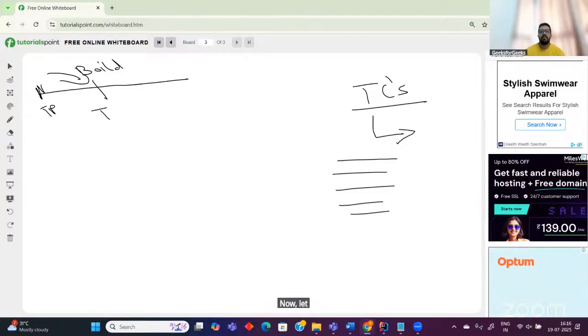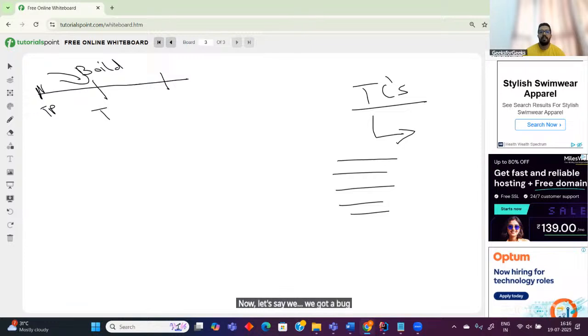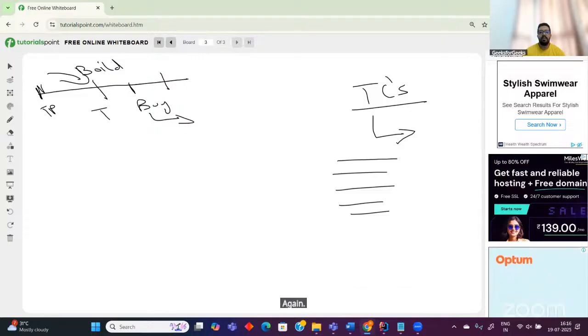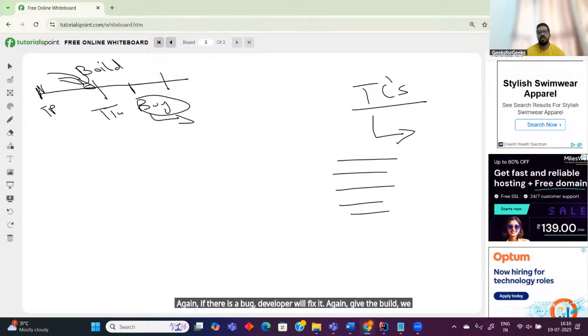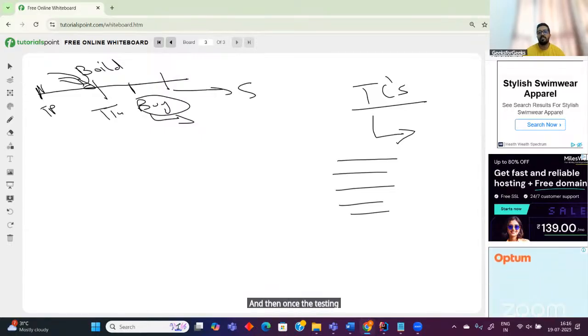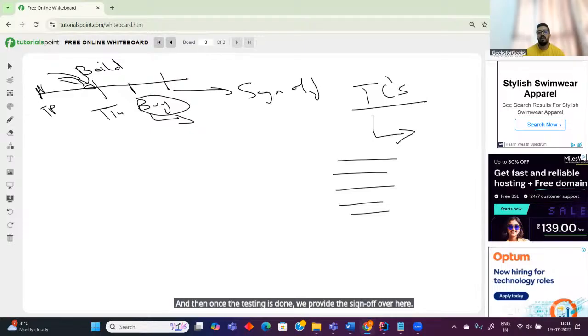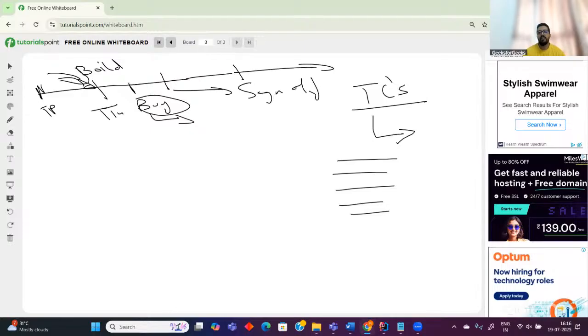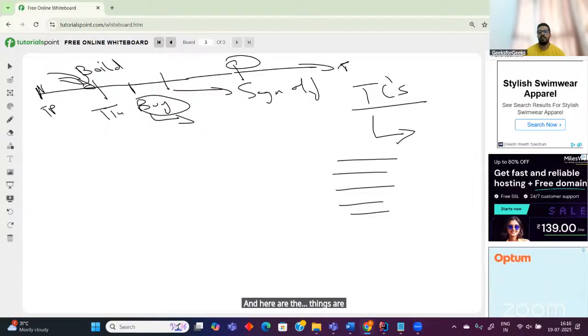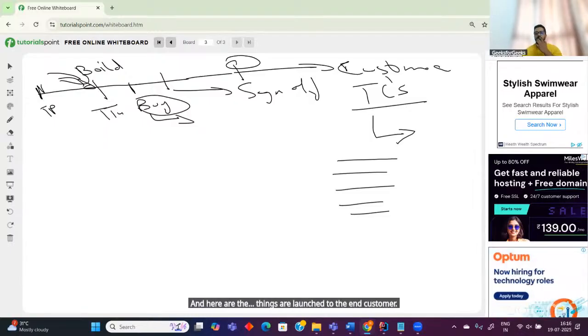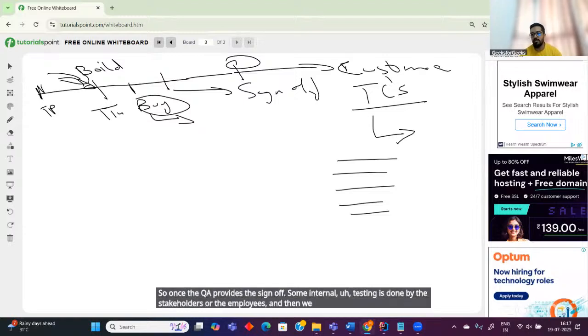Now, let's say we got a bug over here. If there is a bug, the developer will fix it, give the build again, and we will do the testing again. Once the testing is done, we provide the sign off, and here the things are launched to the end customer. Once QA provides the sign off, some internal testing is done by the stakeholders or the employees, and then we launch it to the end customer for their use.